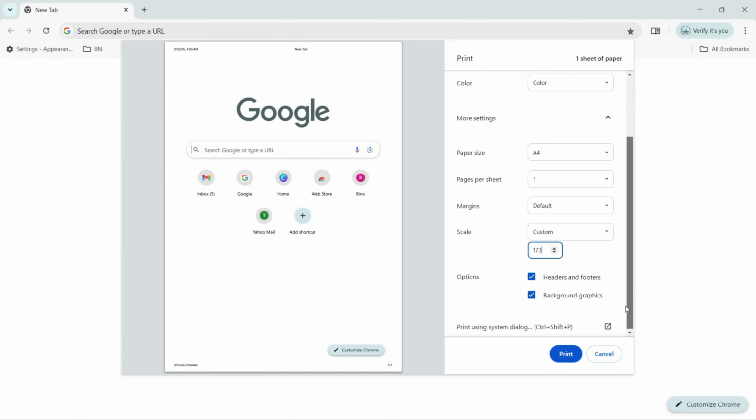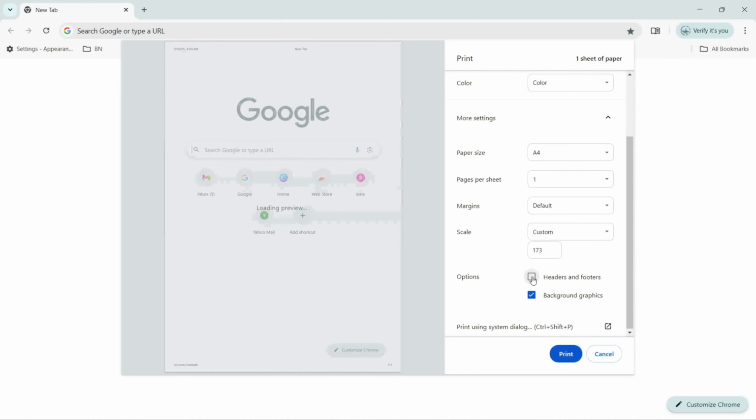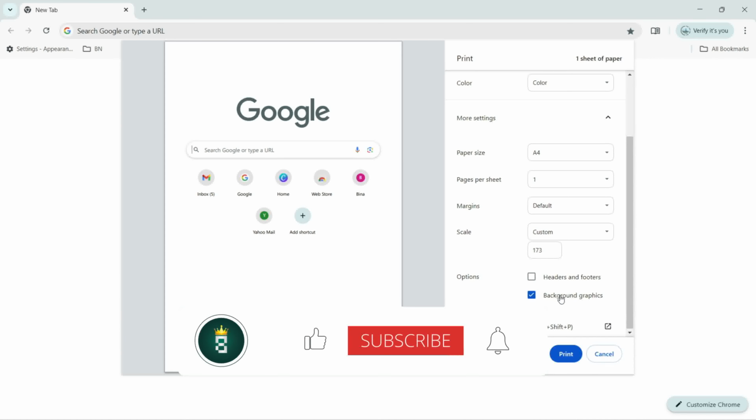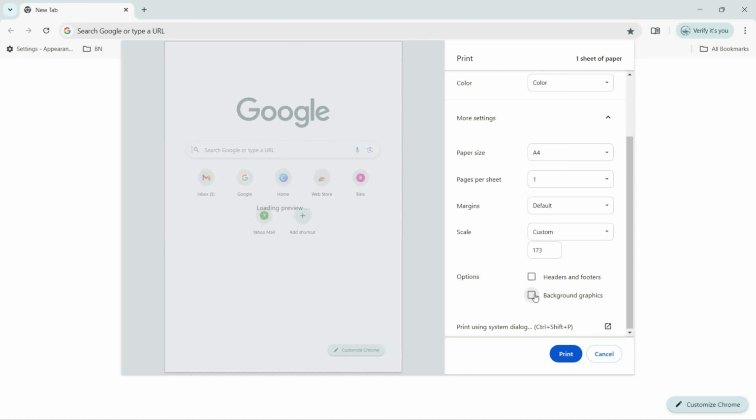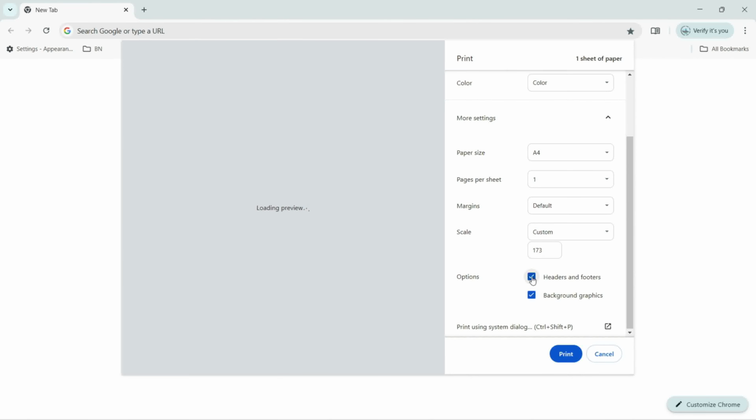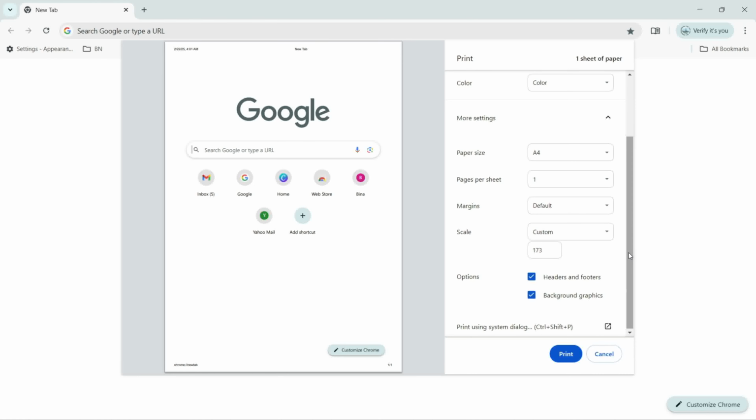And here under options, I can include the headers and footers, and if I don't want them, I'm going to uncheck that. Also next, we have the background graphics. If I don't want to include that in the print, then I'm going to uncheck this as well. But if I want to include them, then we need to select the headers and footers and also the background graphics, which I want to print with this page.